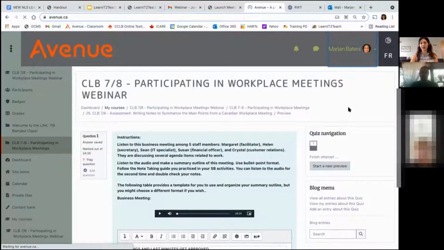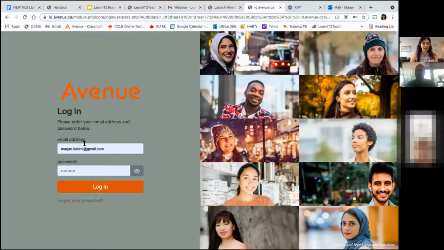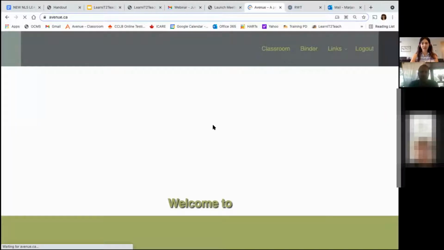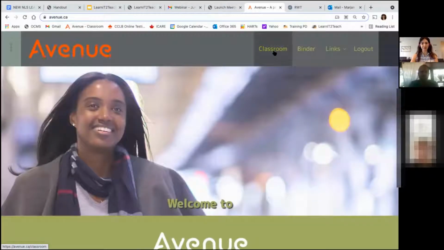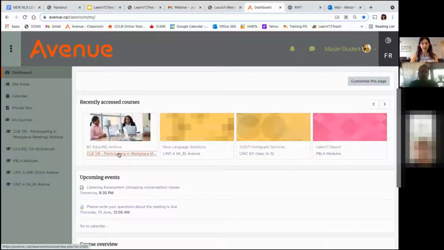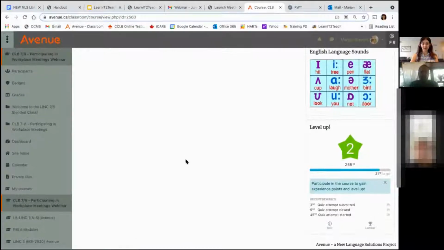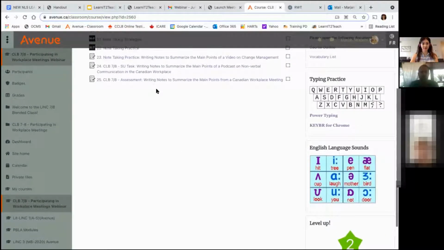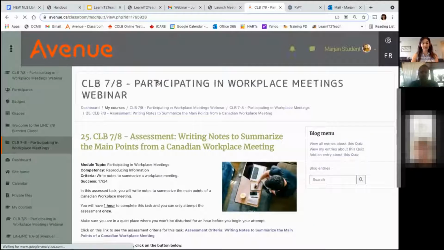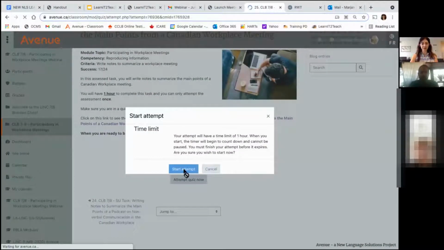Let me just quickly log in as my student account. I'm not going to actually attempt it, so I'll make it very quick. Okay, so Paul has enrolled me in this one. So if I just go to my class and try to attempt the same writing test that you guys saw. There you go. Okay, and Paul put me in CLB8. So I'm a CLB8 student. If I attempt the quiz, start attempt.